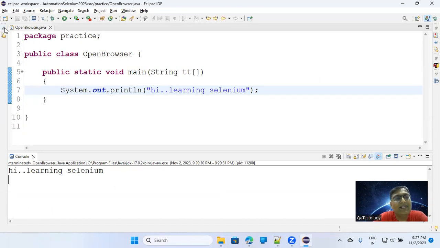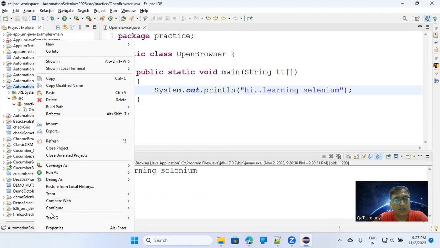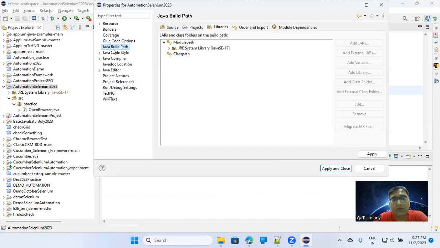And how to bind these libraries to your project? It's very simple. Right click on your project, go to properties and go to Java build path. Here, click on the class path option, if you are working with a normal Java project. If you are working with a Maven project, you will not be able to see this. With a normal Java project, you will see class path and say add external jar.